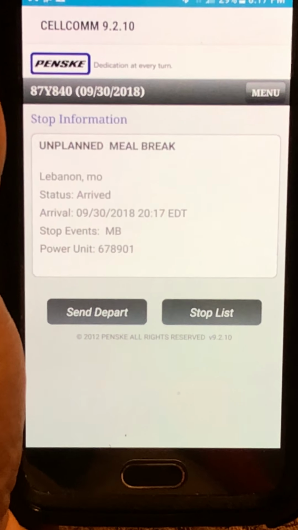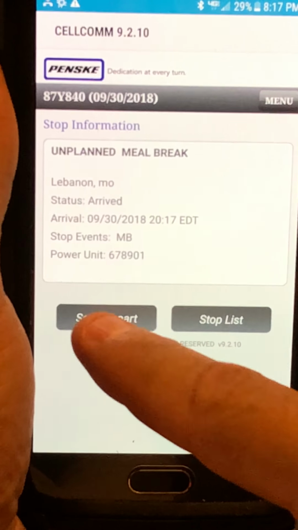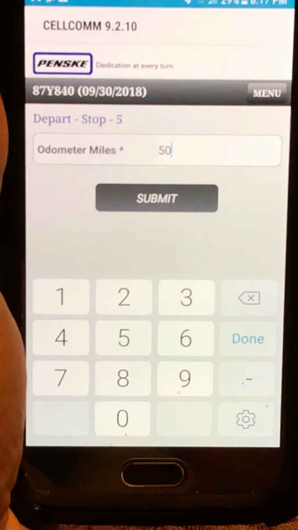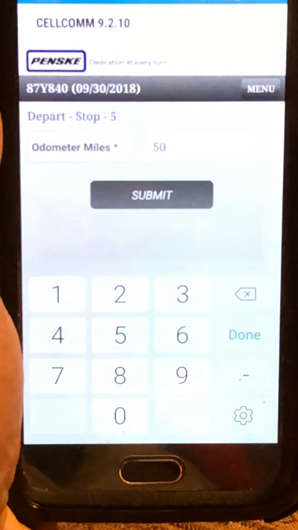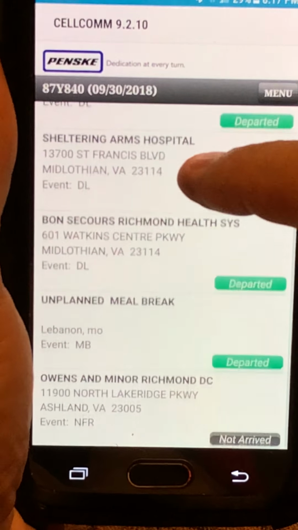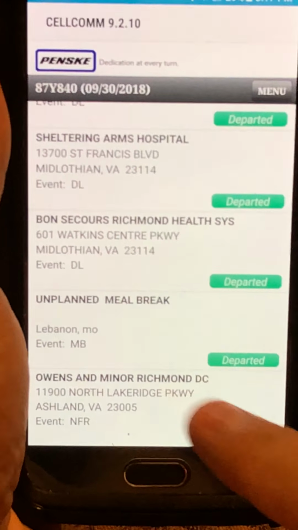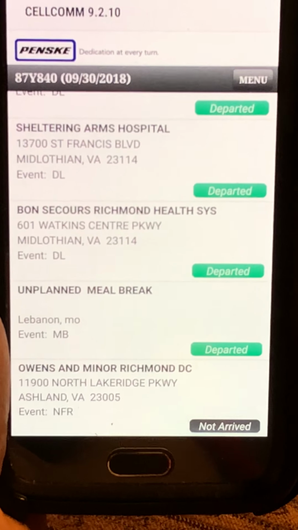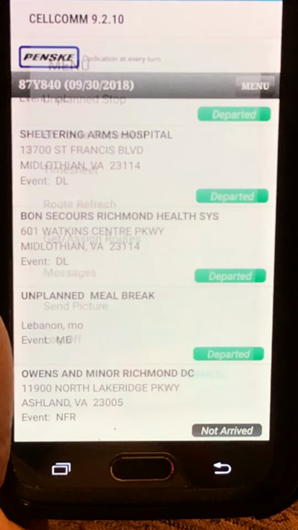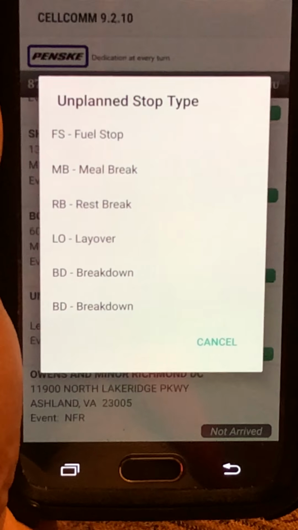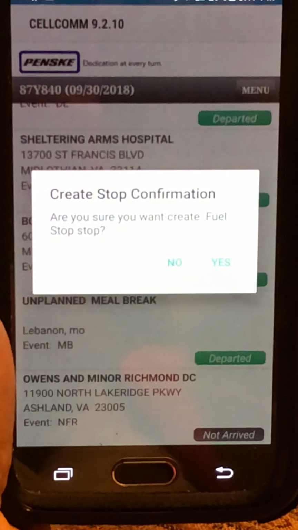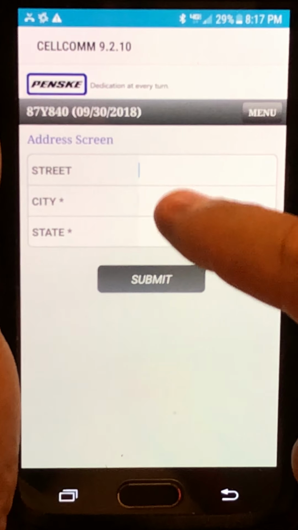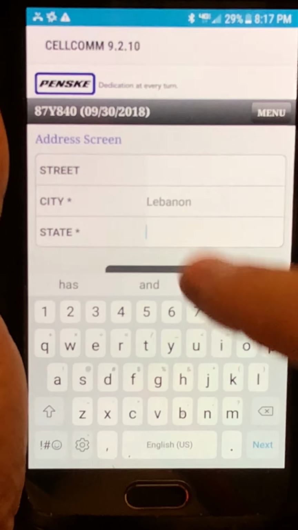Once you're done with your meal break, you're going to hit depart, and we'll do that right now. It's asking what your odometer miles are, and you're going to go 50, and you're going to submit it. All right, if you can see here, we have an unplanned meal break that has been brought into our shipment. Similarly, we could do a fuel stop by going to menu, unplanned stop, fuel stop. Are you sure you want to create a fuel stop? Yes. Where are we going to do it? Well, we're going to do it in Lebanon, Missouri.